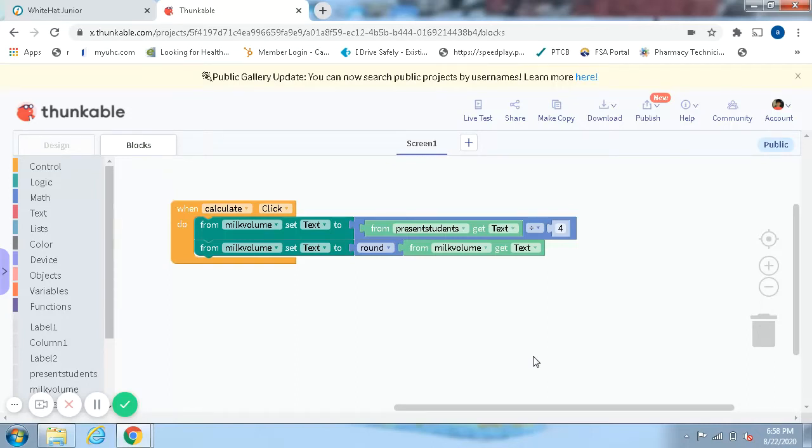Today, we'll be looking at Project 21 from Whitehead Jr. Let's get into the video. So, unlike the other projects, this project will be done on the Thunkable template. And let's see the code.